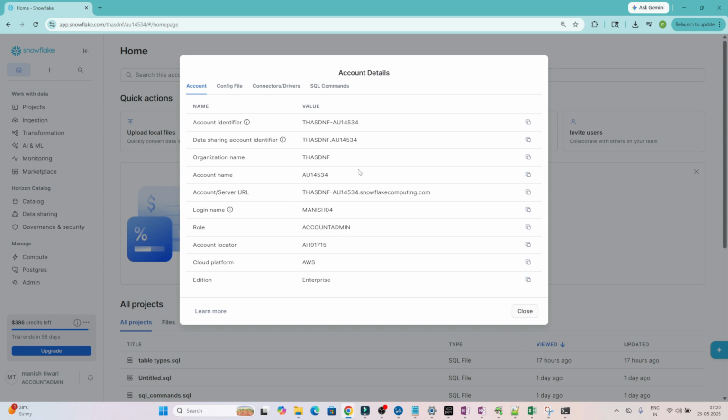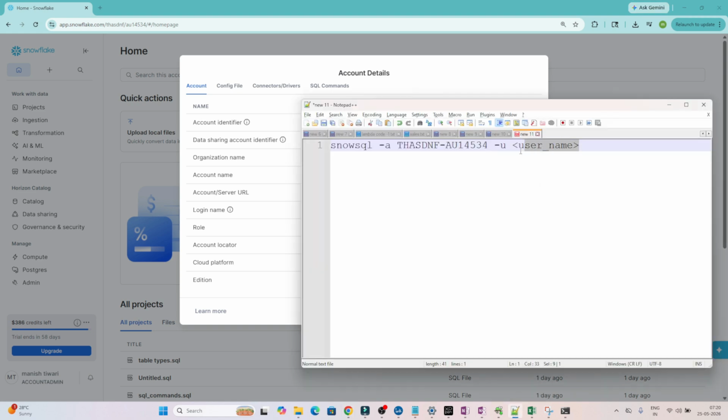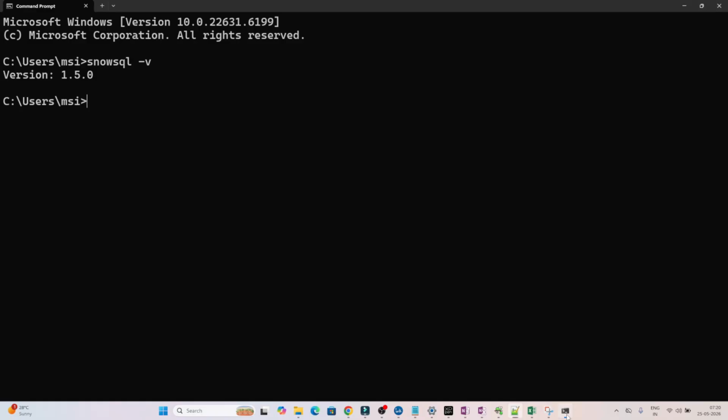Now after that we have to find out the username. How to find the username? You can see this login name. This is nothing but your username. You have to copy this, come back here, and paste it here. This is the command we have to paste. Now open the command prompt and we will run this.